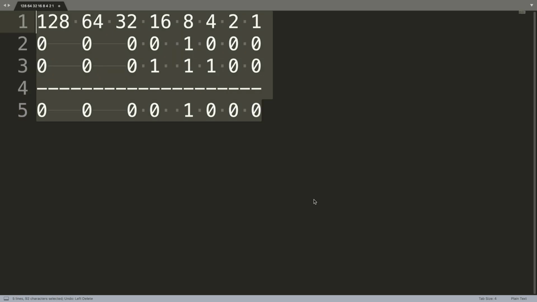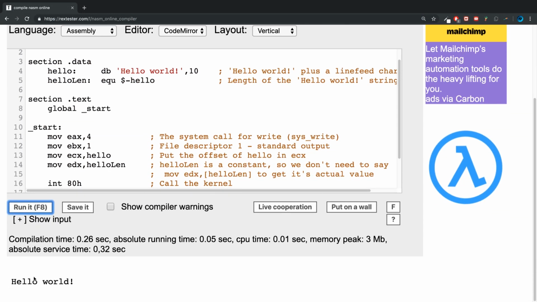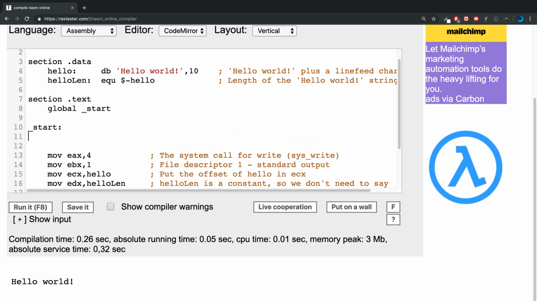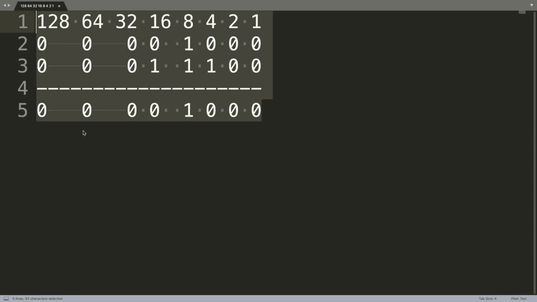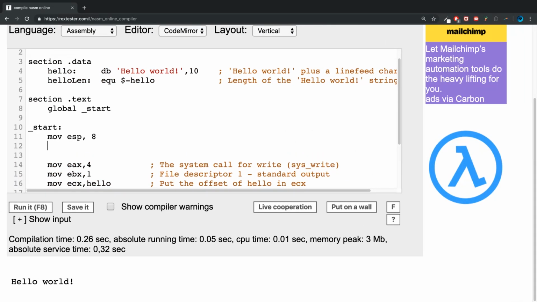We're going to use this example in the code, which at the moment just prints out hello world. We're going to move into the ESP register, because it's not being used by anything, the number 8. Then we're going to move into the EBP register the number 28.